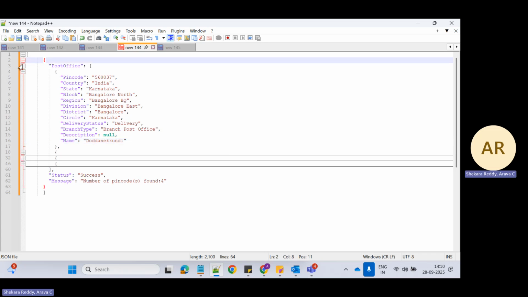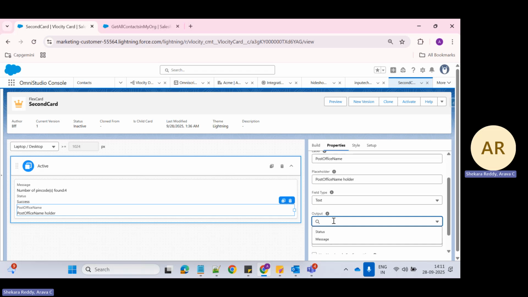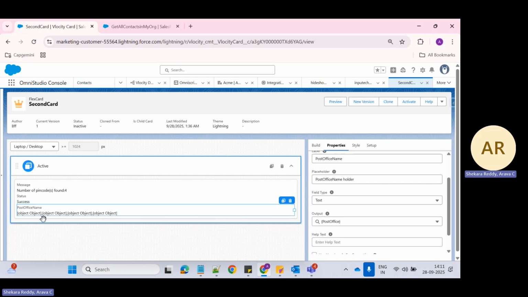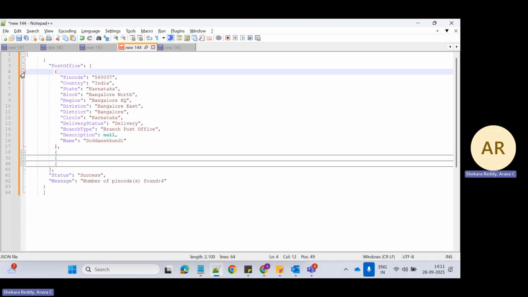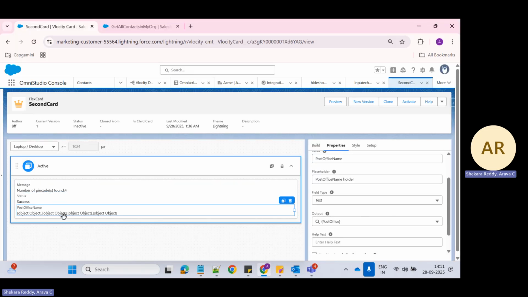So this is the object. This object is having a node called post office. So you need to take this node. Again you have to use merge field. Merge field is here. Flower bracket, post office. If I specify post office, see here what will happen. As soon as I specify post office, 4 objects got displayed. 1, 2, 3, 4. Why 4? Because this post office node is having 4 records. That's the reason.